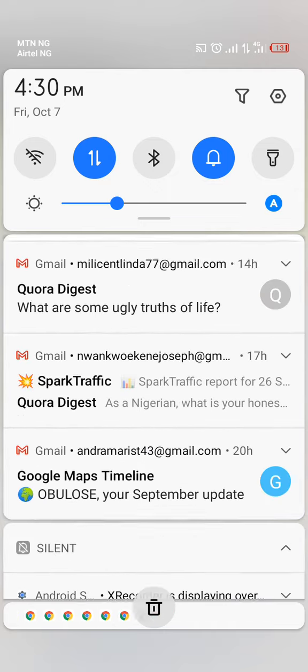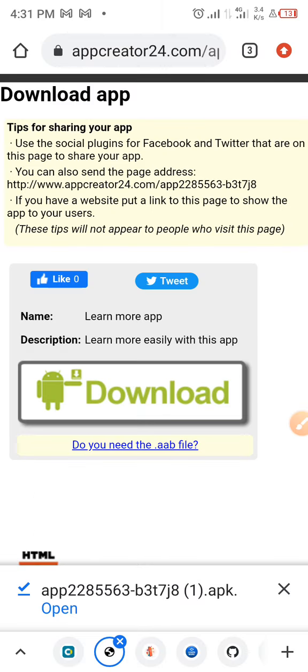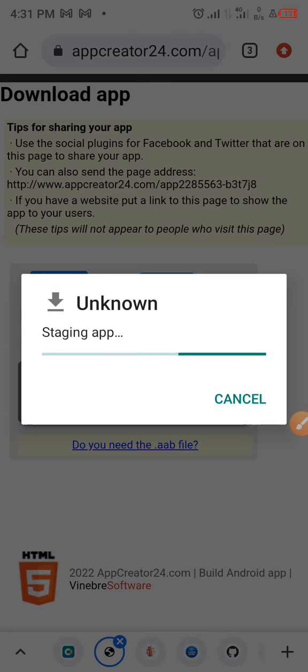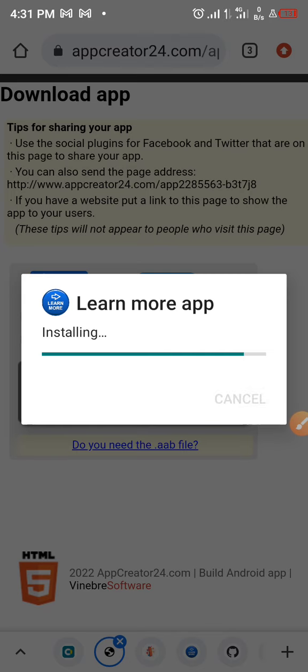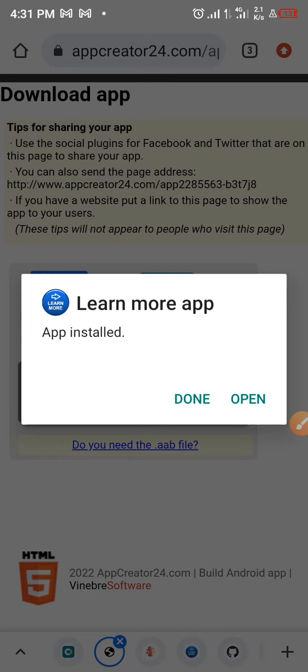Alright. Now let's open it and install it. This version now should have our ad showing. The installation is in progress. Okay, then let's launch our app to see if the ads will show or not. Let's wait for it. The reason why it will take longer like this is because this is the first time of launching the app. Then maybe the next time it's going to load very fast.